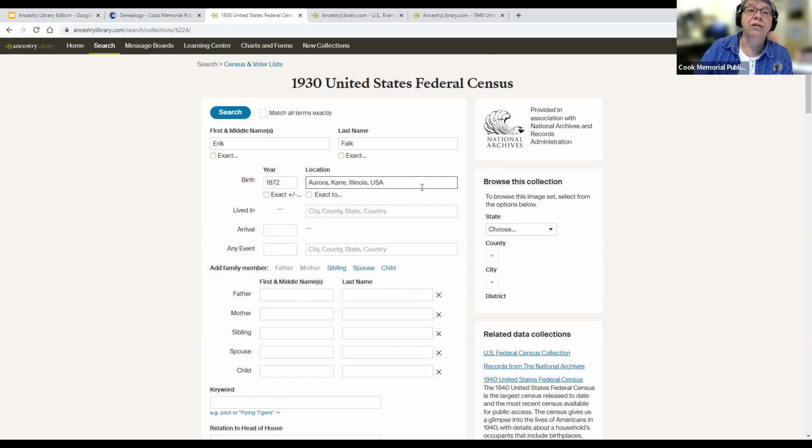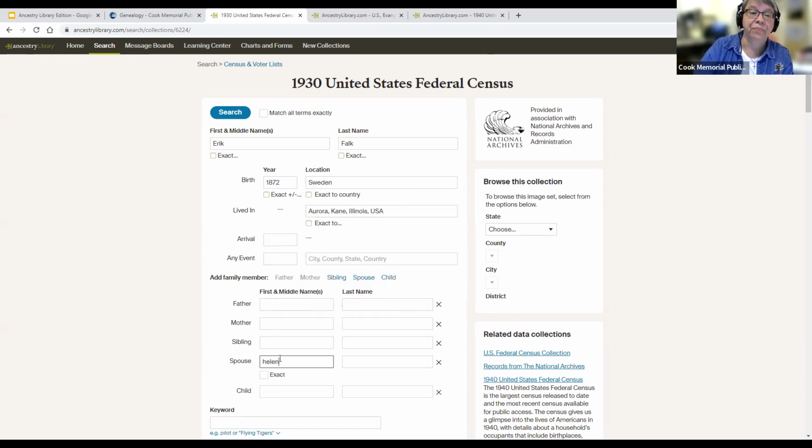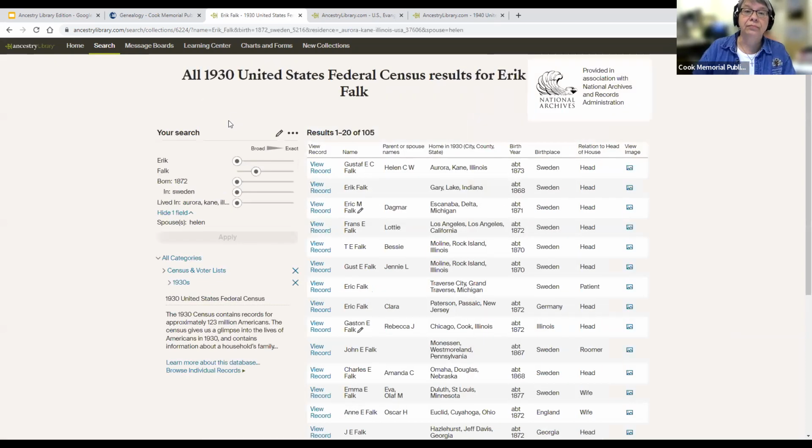Including his birth date. Now, he was not born in Aurora, he was born in Sweden. He lived in Aurora. Thank you for those of you who are yelling at me to get that figured out. And his spouse was Helen. I'm going to click on that. And here it comes again with Gustav E.C. Falk. He added another initial, it looks like.